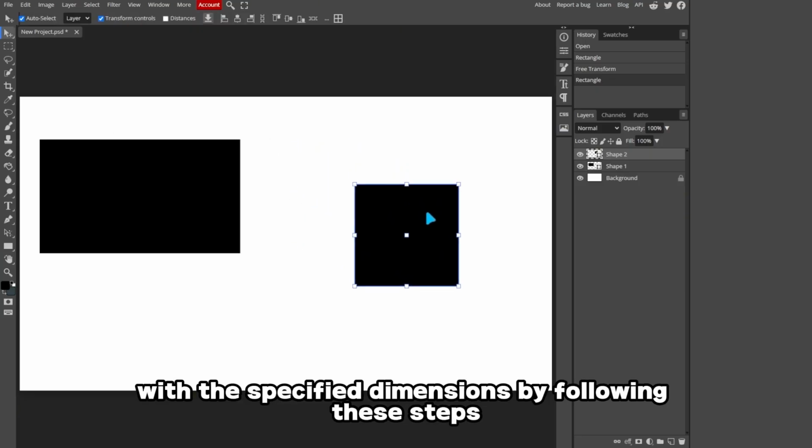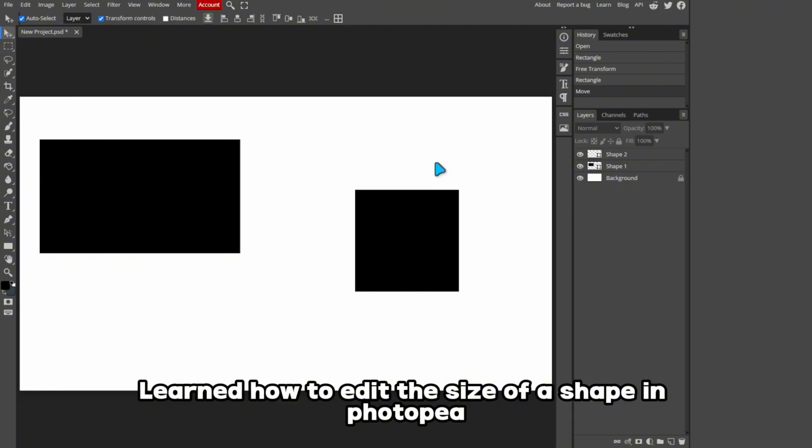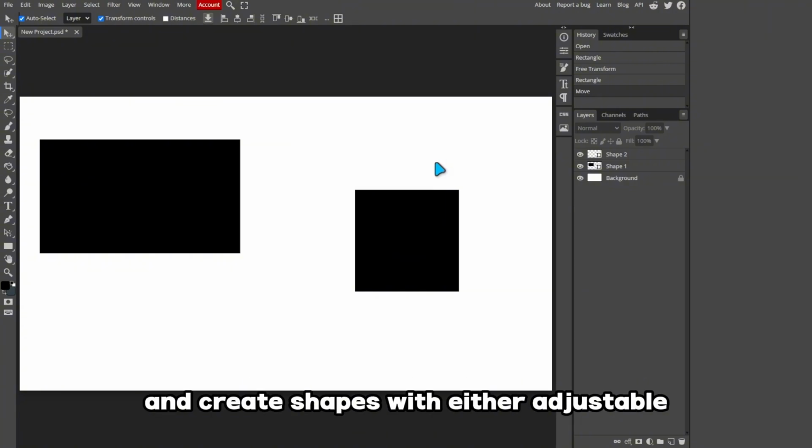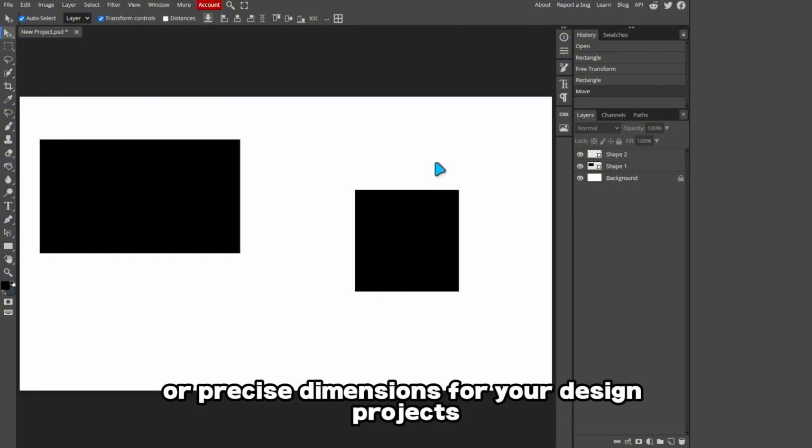By following these steps, you have successfully learned how to edit the size of a shape in Photopea and create shapes with either adjustable or precise dimensions for your design projects.